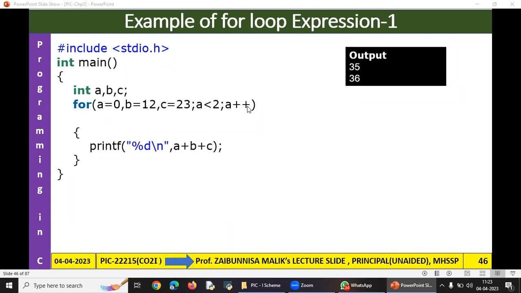And then again it goes up. a will be a plus plus. a will become 1, right? So when a becomes 1, 1 is less than 2, yes. Again it will come down. And what will it print? Now a, previously it was 0, now it is 1. So 1 plus b is 12, c is 23. So it will become 36, right? After that, a will be incremented, that is 2. 2 is not less than 2, so the program will stop.